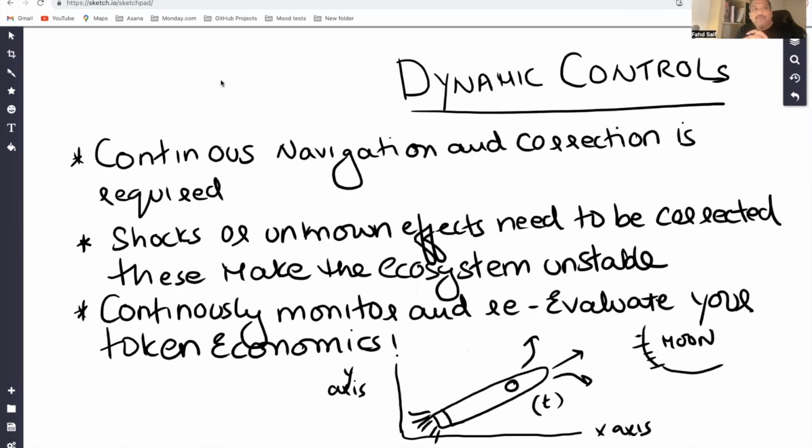All right, so continuing from our previous lesson on complex systems and the tokenomics around these complex systems, the next property that we will talk about is dynamic controls. Now, let's take, for example, a rocket that is propelling towards the moon, right? So this rocket obviously has an x-axis, a y-axis, and a z-axis. There's obviously a variable of time, and the rocket has a destination where it has to reach the moon, right?